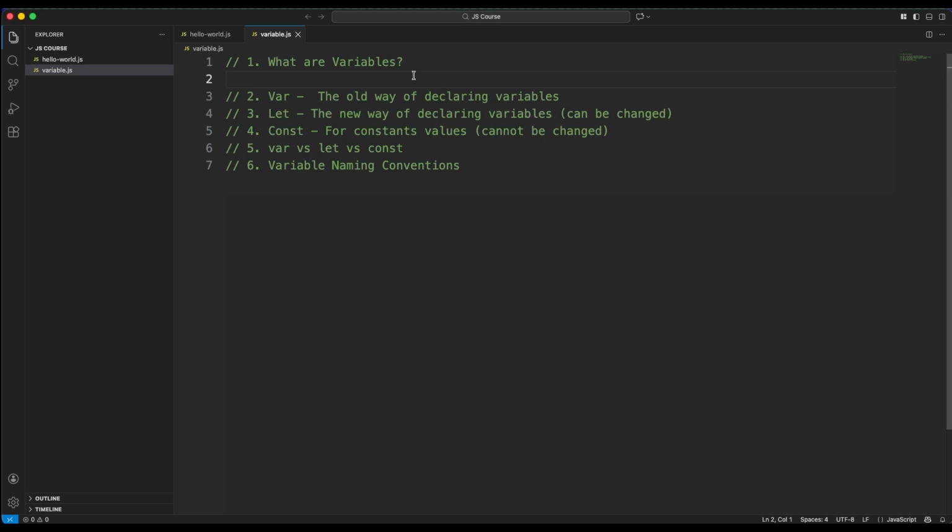Think of a variable as a labeled container that holds a value, just like you might have a box labeled toys that contains your toys. A variable has a name and contains some data, maybe a number, some text, or something else. In JavaScript, we use variables to store information that we want to use later in our program. Maybe it's a username, their age, the result of a calculation, whatever it is. We store it in a variable.